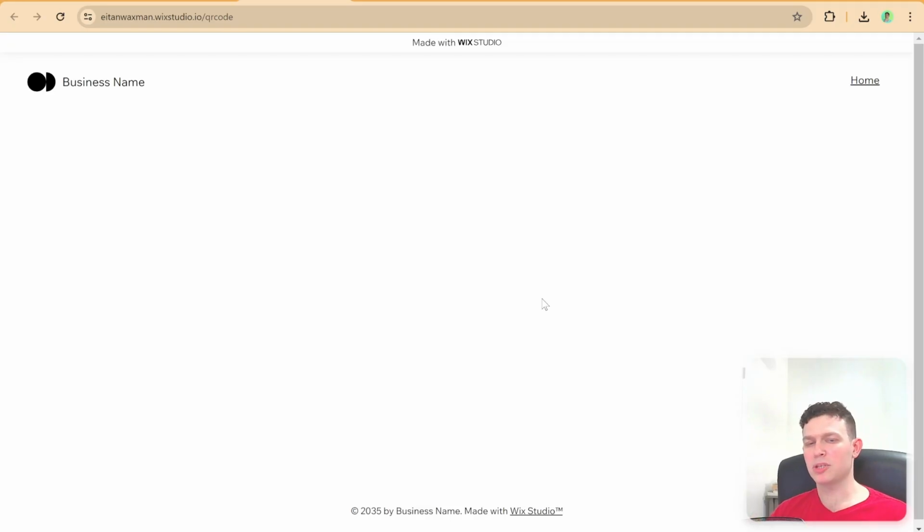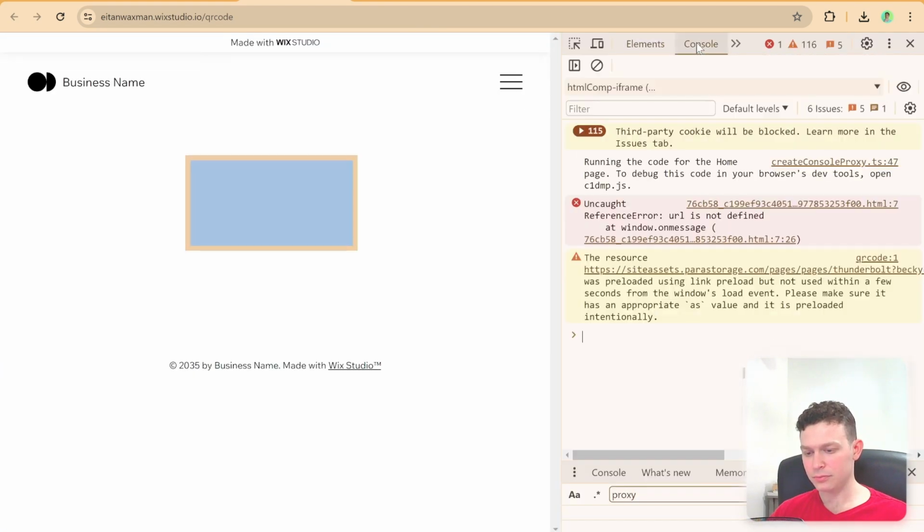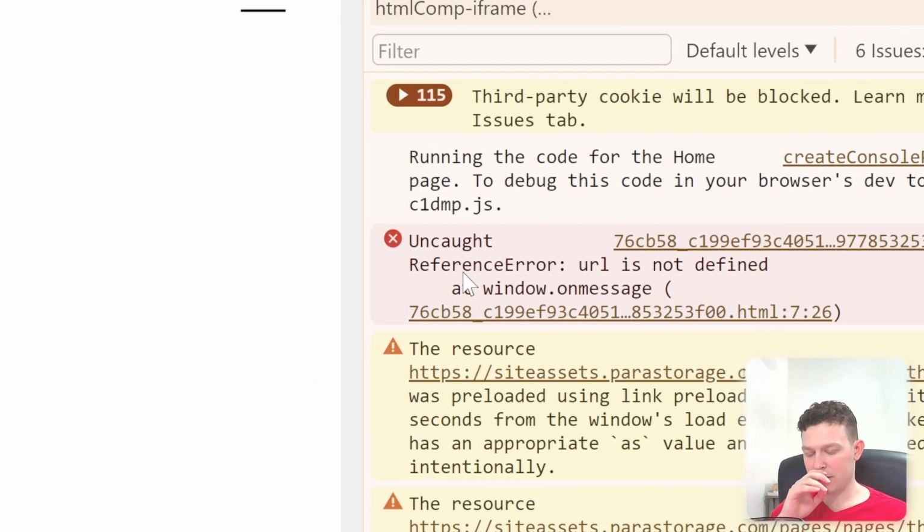I went ahead and I published my site just because sometimes, especially when you're dealing with iframes and embedded elements, there are some errors that are just a lot harder to see in the console when you're in preview mode as opposed to your live site. So I'm going to go ahead, I'm going to open up the console over here. And we can see that we have an error. It says here, reference error, URL is not defined.